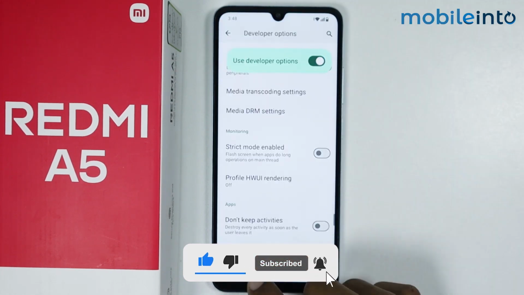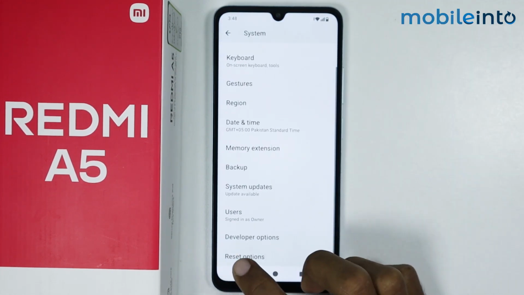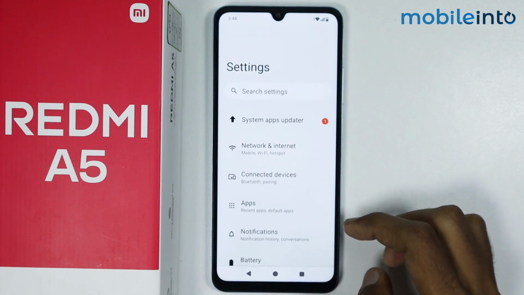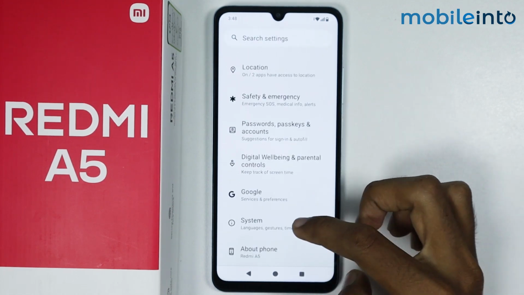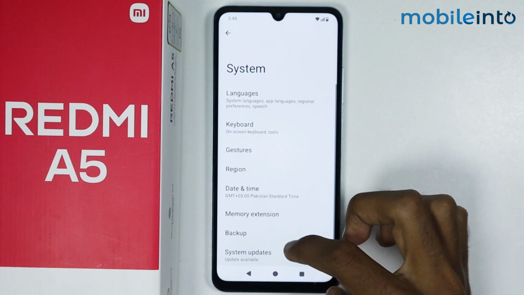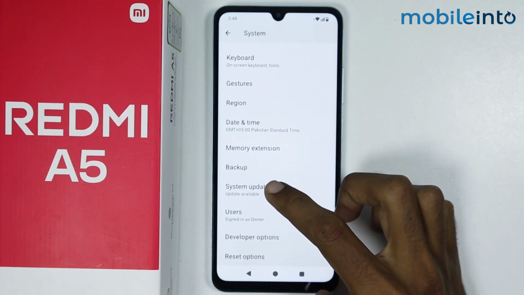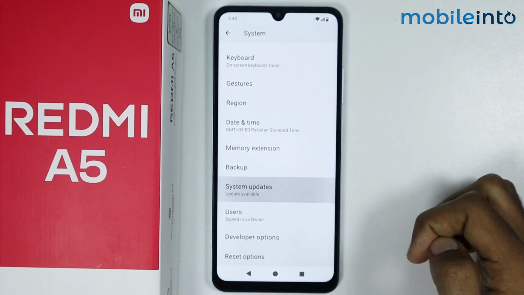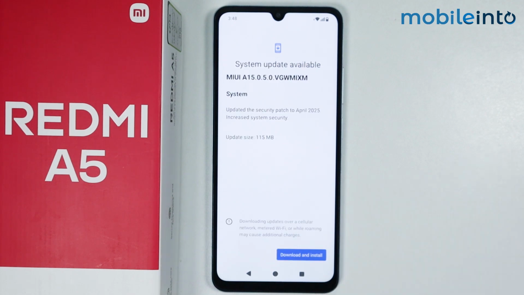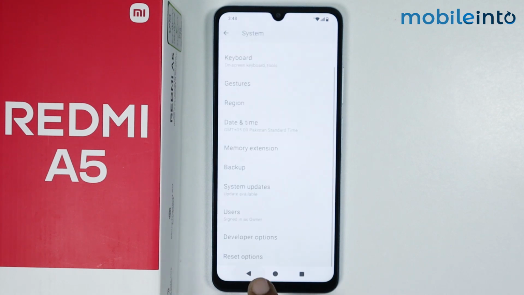Just open the settings app. From here, just scroll down and tap on system. Now from here, just scroll down and tap on system updates. Now from here, just check if your smartphone has any software update available. If your smartphone has any software update available, just update the software of your smartphone. Now once you update the software of your smartphone, just go back.